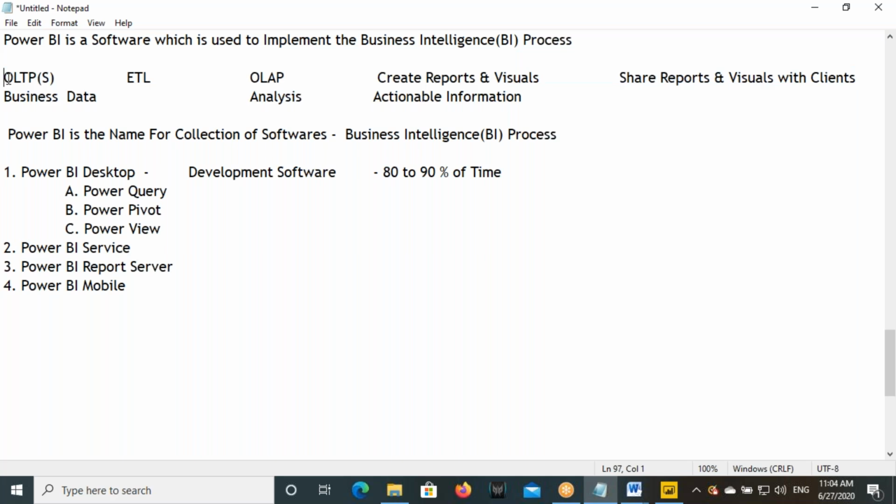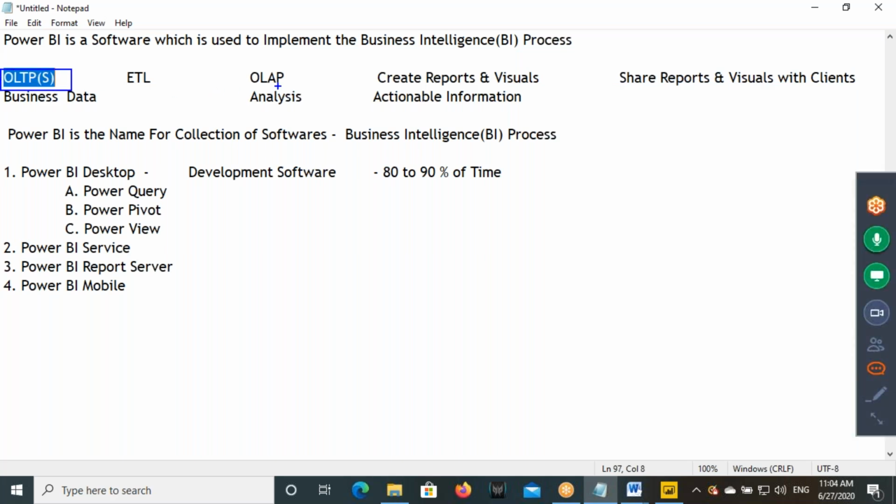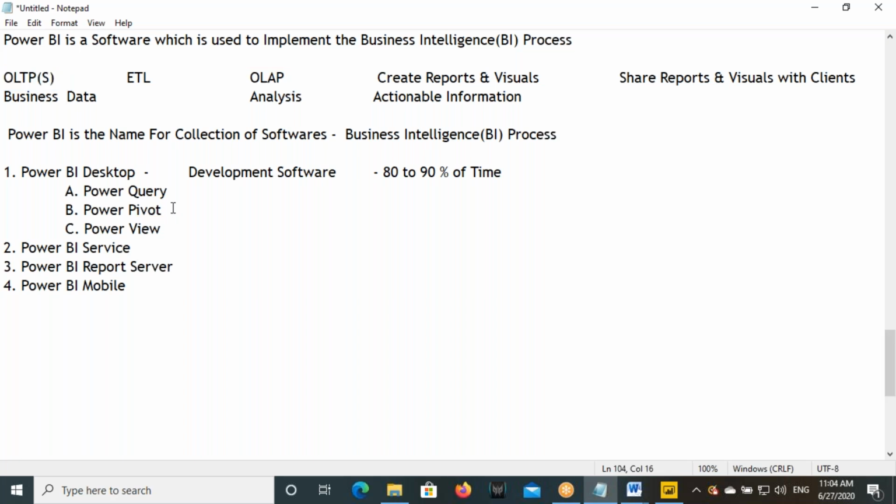First, clients will provide the OLTP systems. Once you get the OLTP systems, we want to create an OLAP model. Where will we create the OLAP model? In Power BI, the OLAP model will be created in Power Pivot. Power Pivot is an in-memory database where we will create the OLAP model.